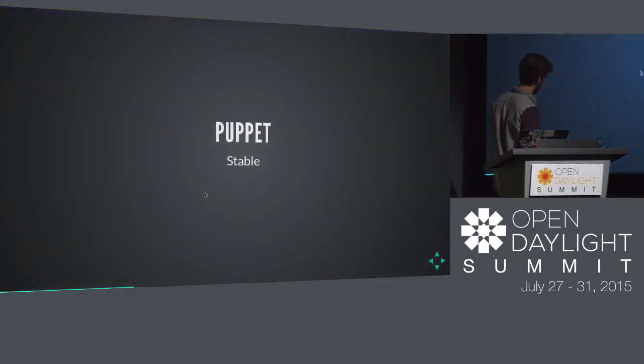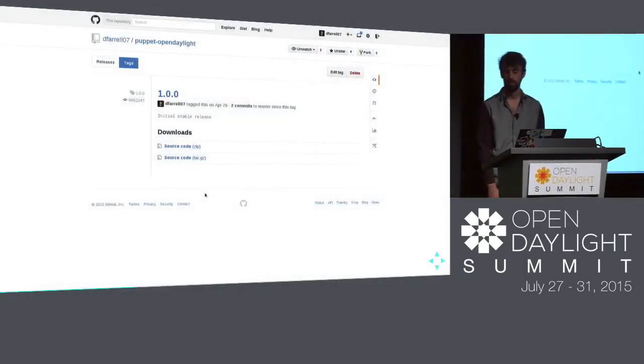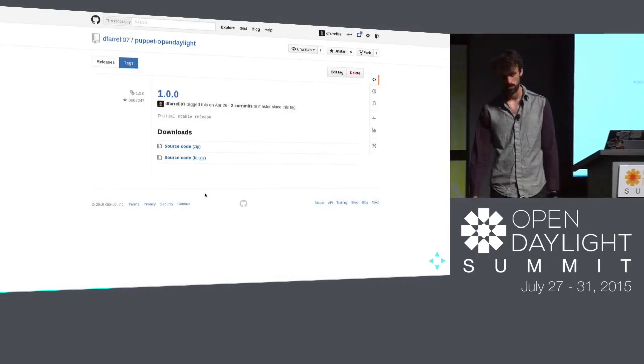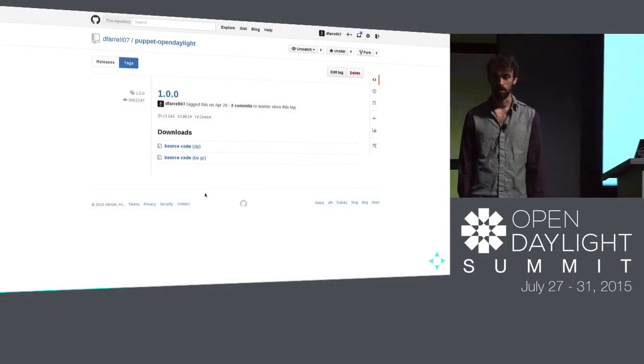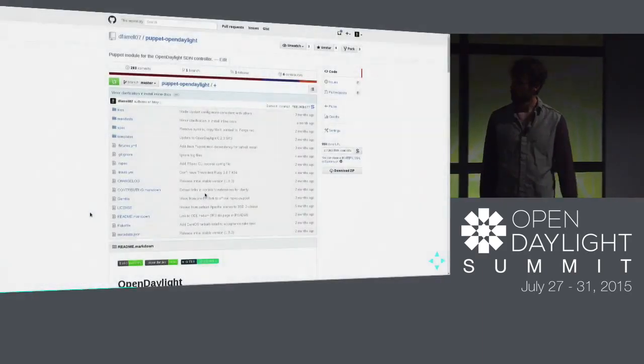It's also available in the Puppet Forge, by the way. One of the great advantages of the Puppet module is that it's super stable, and this is why I like it. It's been around the longest, so we've had a long time to iterate on it. It's also very well documented, so let's take a quick scroll through the docs here.